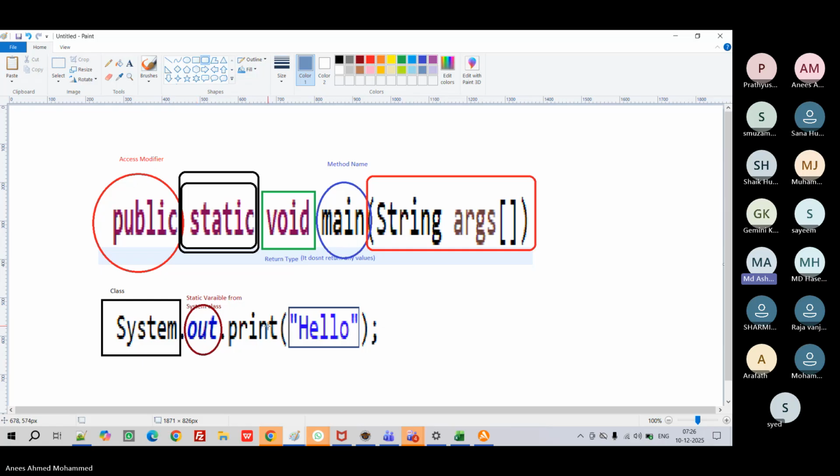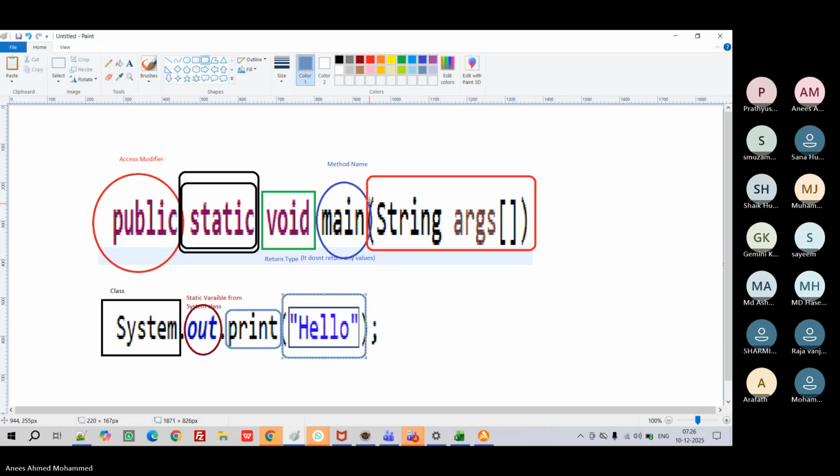Clear, sir. Okay, then what is this? Sir, method name, sir. Method. Very good. Method name. What is this? String, sir. You know it's a string. Double quote means string only, right? So what is this?